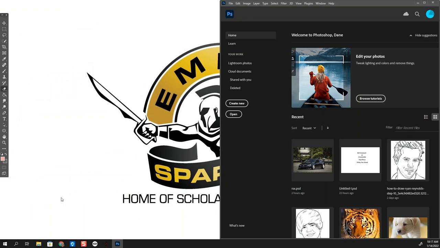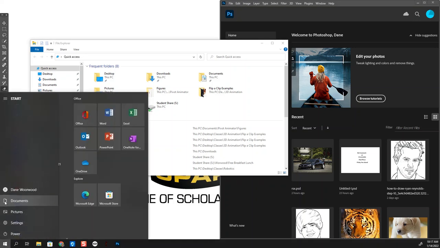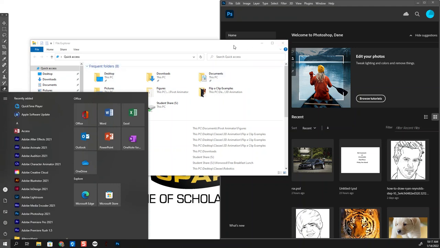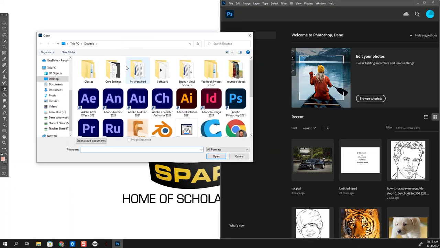Now I'm going to go and find the photo that I want to use. So in the bottom there's going to be a little manila envelope. This is your File Explorer. If you can't find it there, you can click on this little window and click right here on Documents. Two ways of finding that. Another way you can do this is you can go File, Open in Photoshop, and it opens up the file browser here. So once again, I went File, Open.